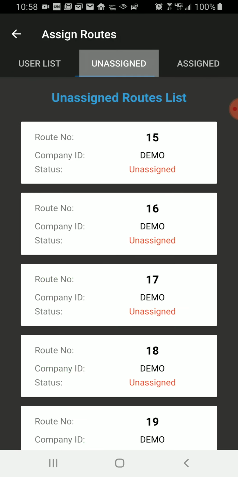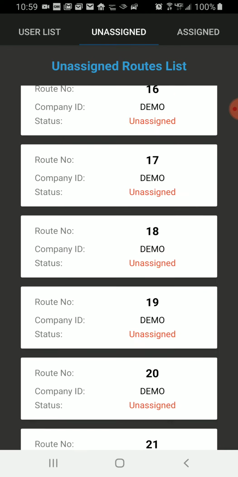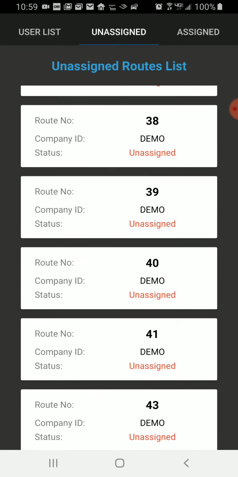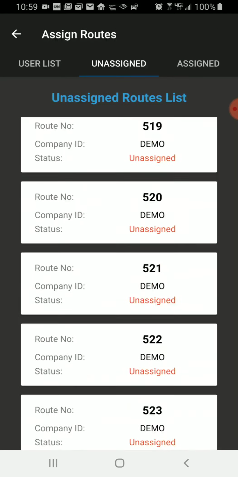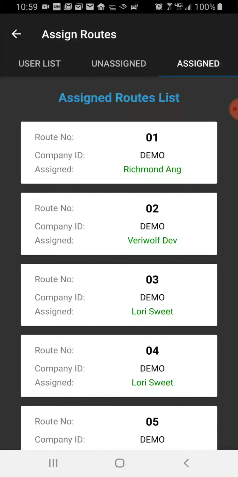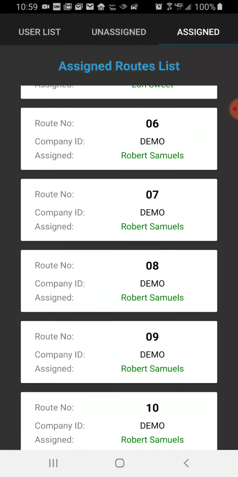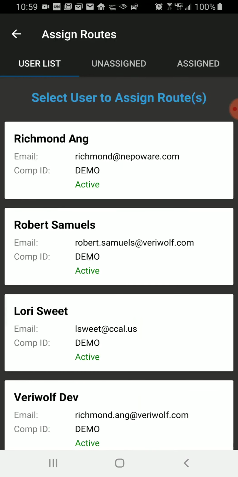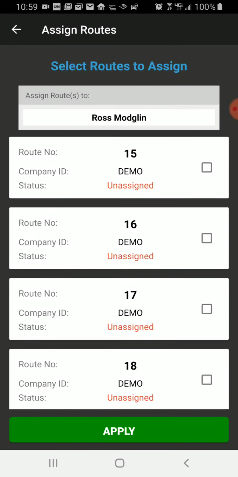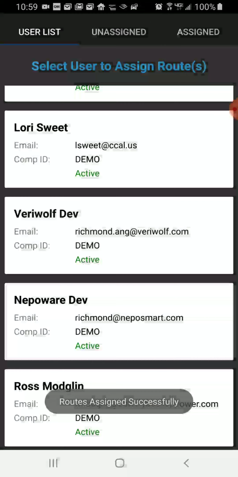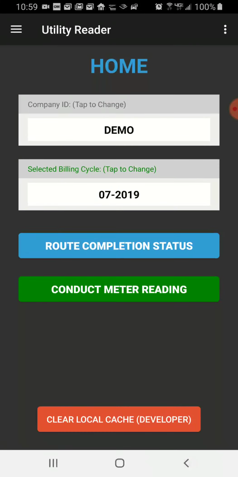So currently I'm going to look at the unassigned routes for the demo company, and it looks like routes 15 through 548 are not assigned, but it does look like some routes have been assigned. So I'm going to go back to the user list. I'm going to select myself in this case, and I'm going to assign myself routes 15, 16, 17, and 18. I'm going to hit apply. I'm going to go back.